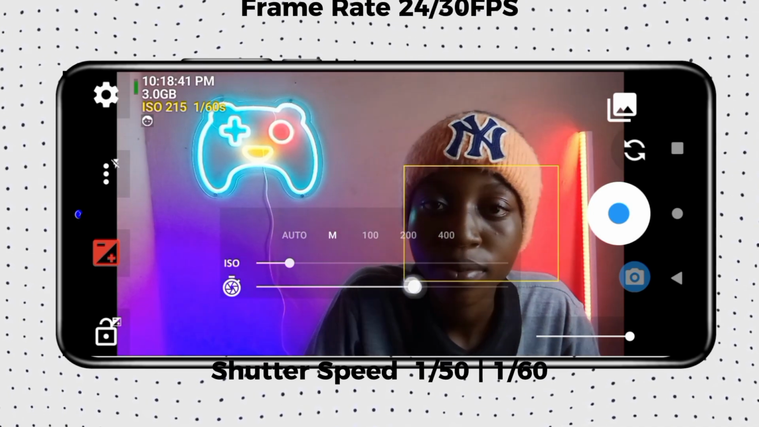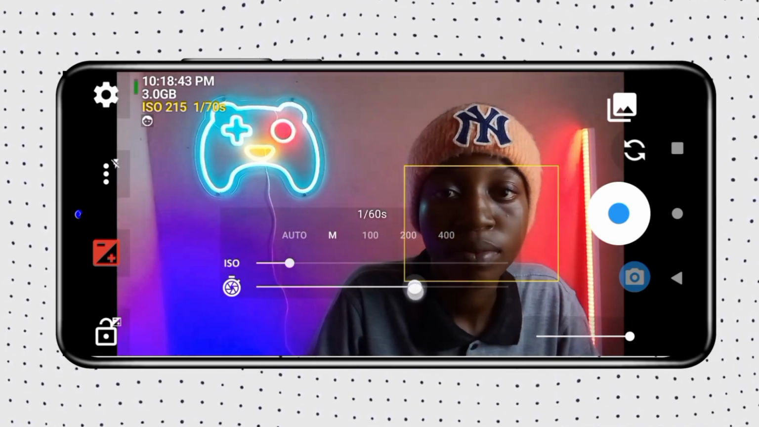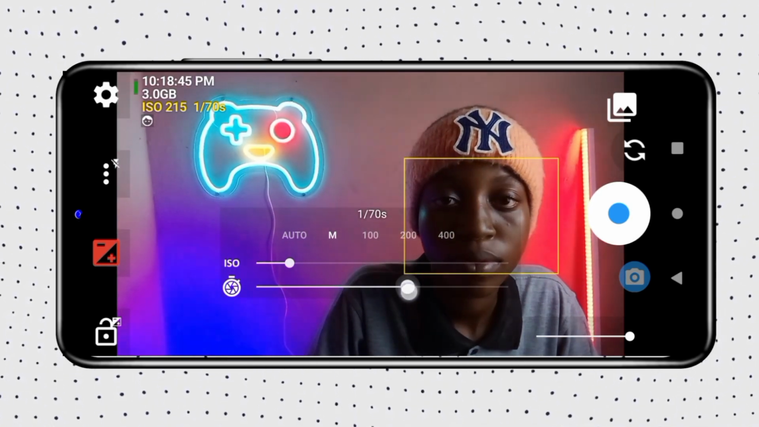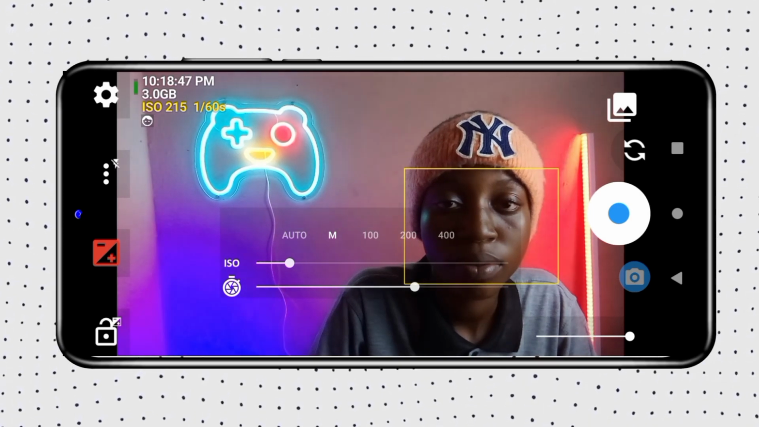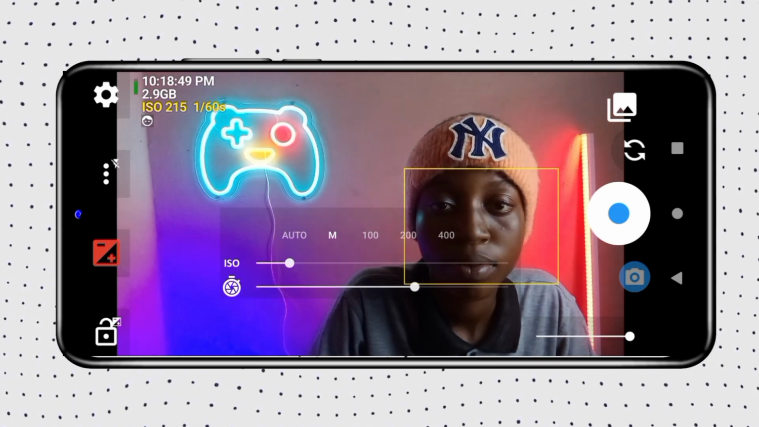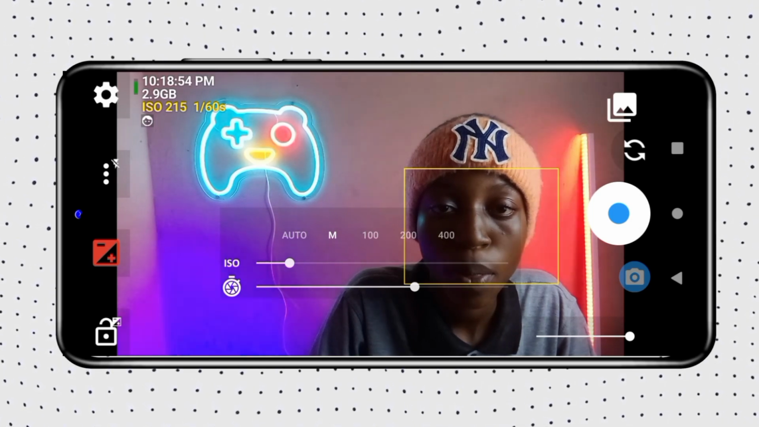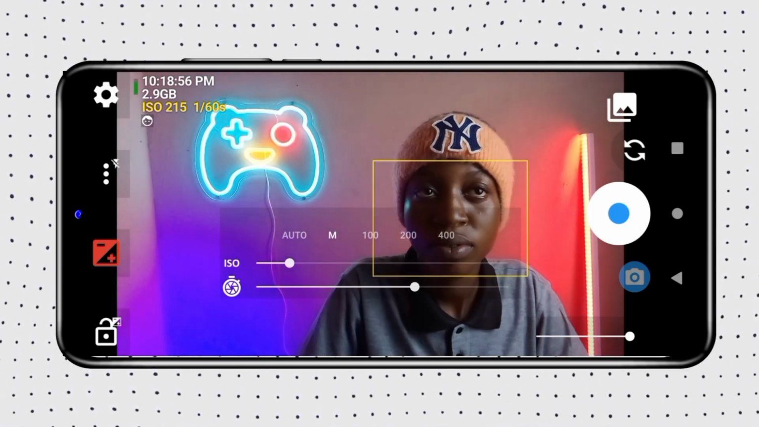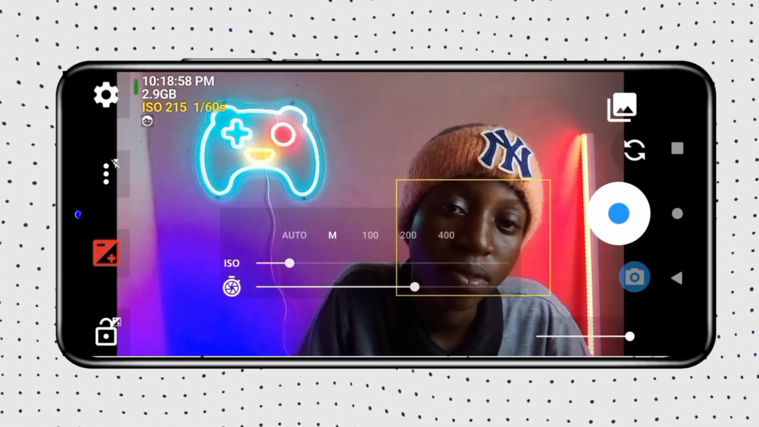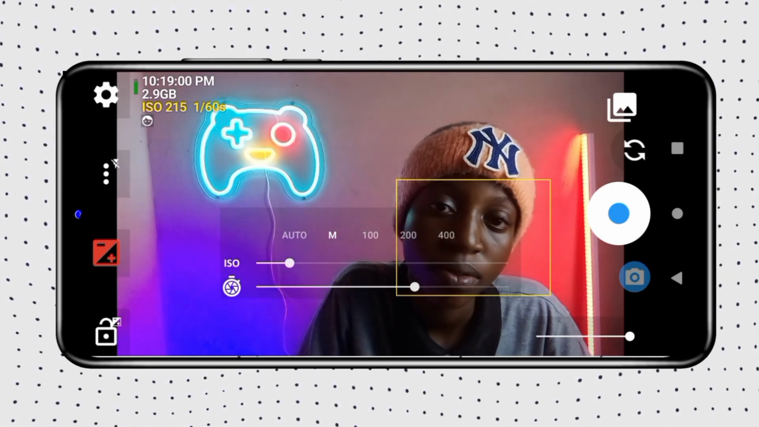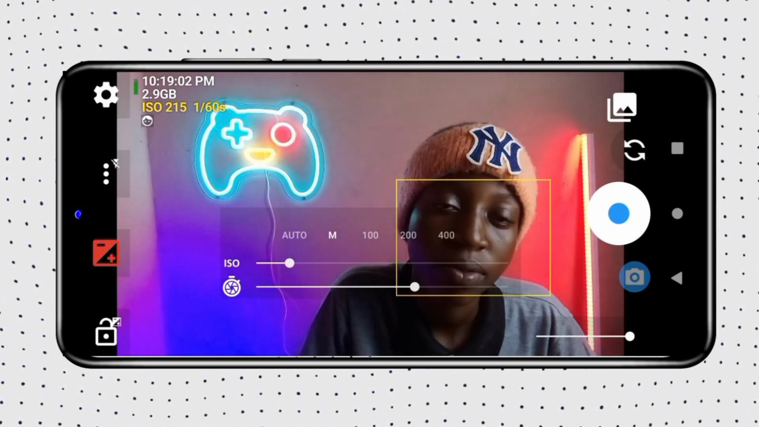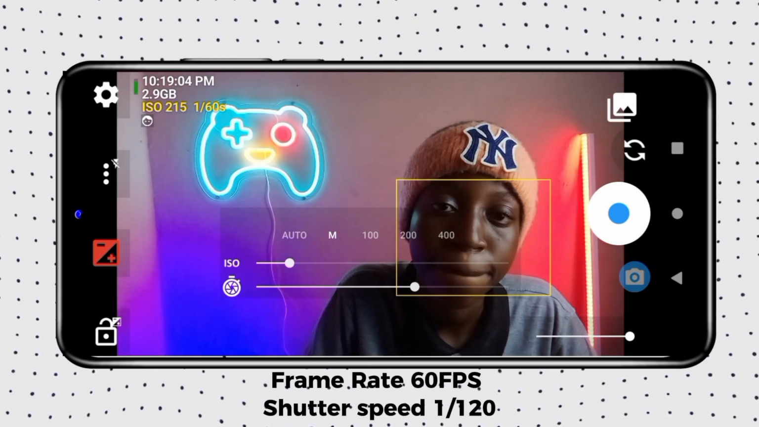1/60, basically because of our frames per second. If you are recording in 30 frames per second, we are going to choose 1/60, right? So if you're recording in 24 frames per second, you're going to choose 1/50 or 1/48, depending.